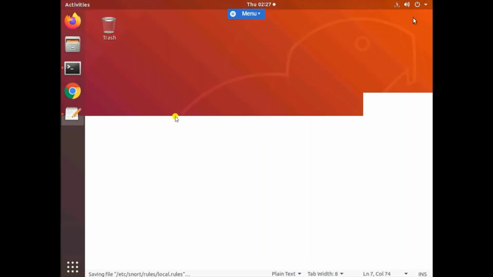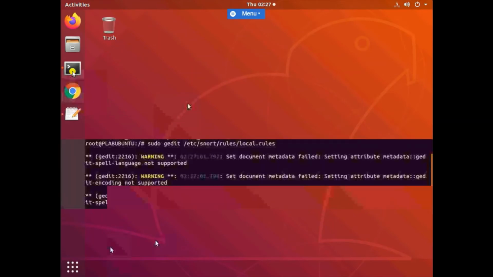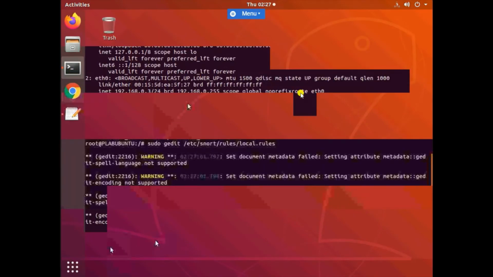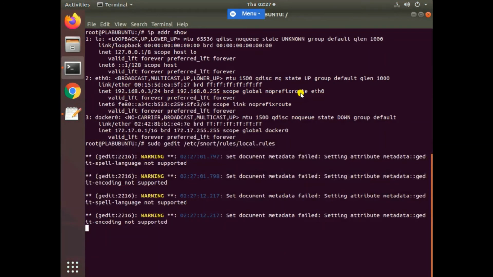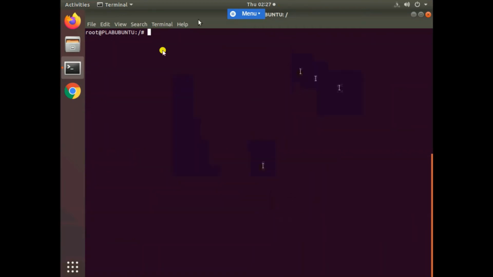And what we can do right now is test whether that particular rule is validated or not. Sometimes we make small mistakes when configuring rules, so it's always better to verify that. And the way you can do that is you can use snort.